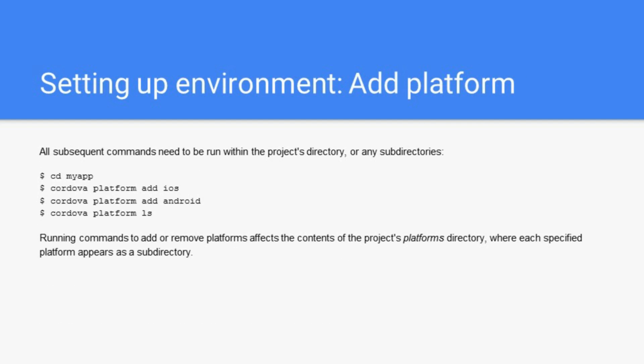Add the platforms that you want to target your app. We will add the iOS and Android platforms and ensure they get saved to config.xml and package.json. Running commands to add or remove platforms affects the contents of the project's platforms directory, where each specified platform appears as a subdirectory.